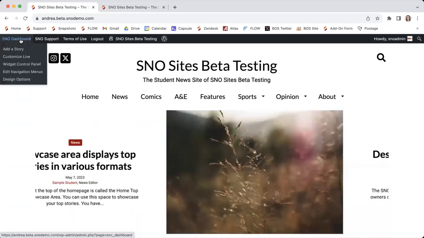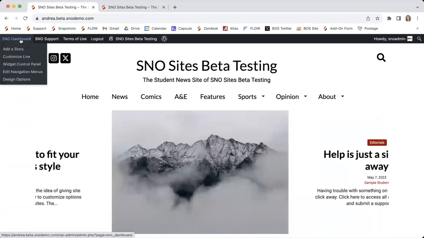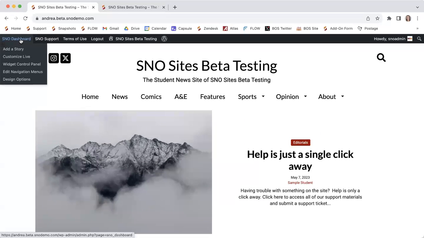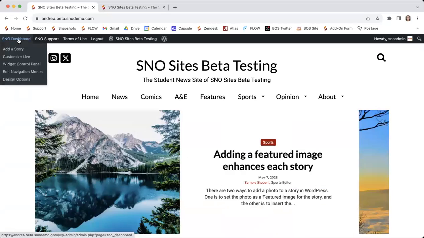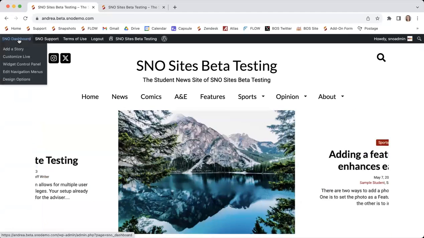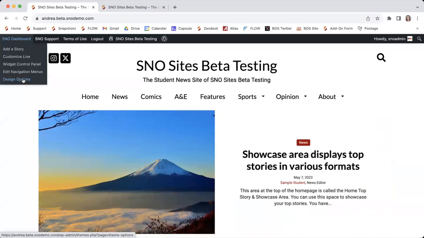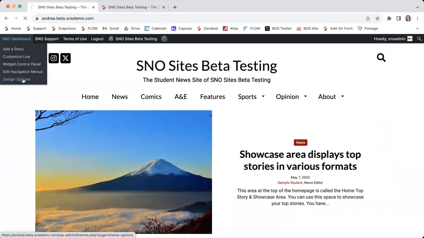So for the admin users who want to go in and add a marquee to the site, that is going to be in your site's design options, which you can get to by hovering over the SNO dashboard tab here in the upper left-hand corner. And then it is the last drop down here for your design options. So go ahead and click into that.